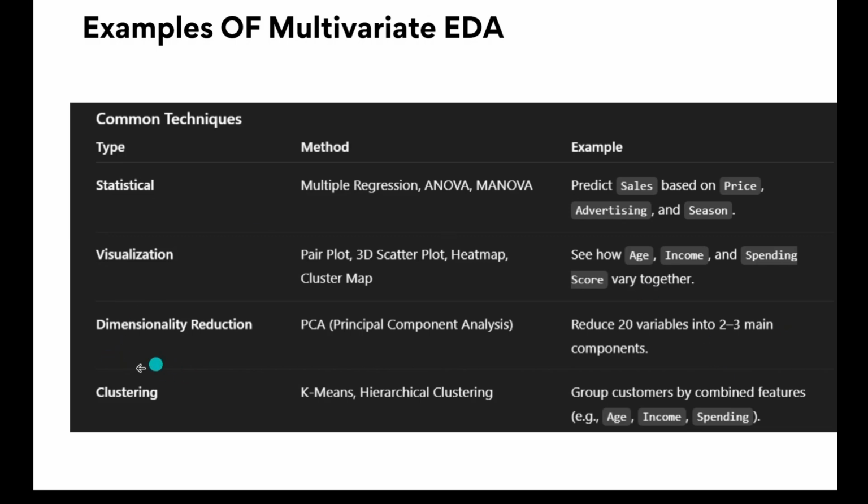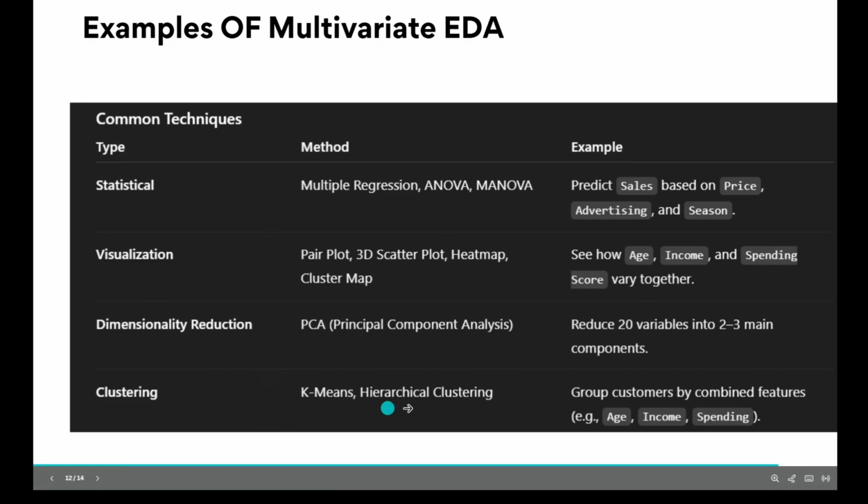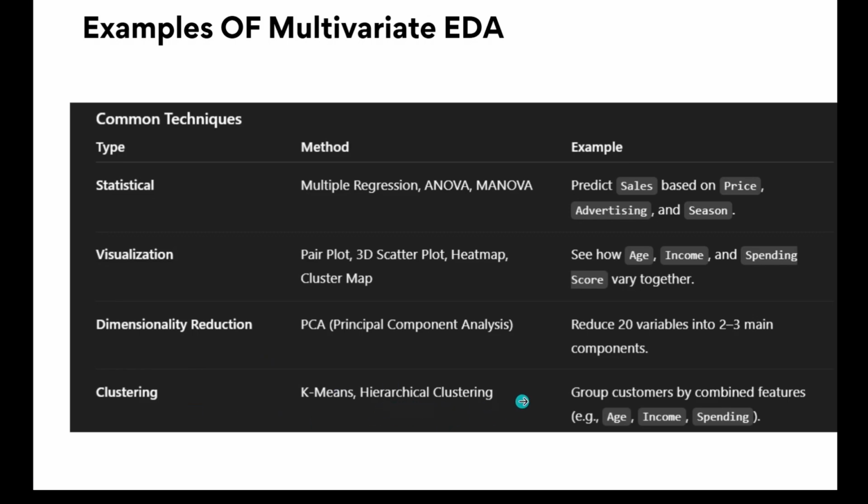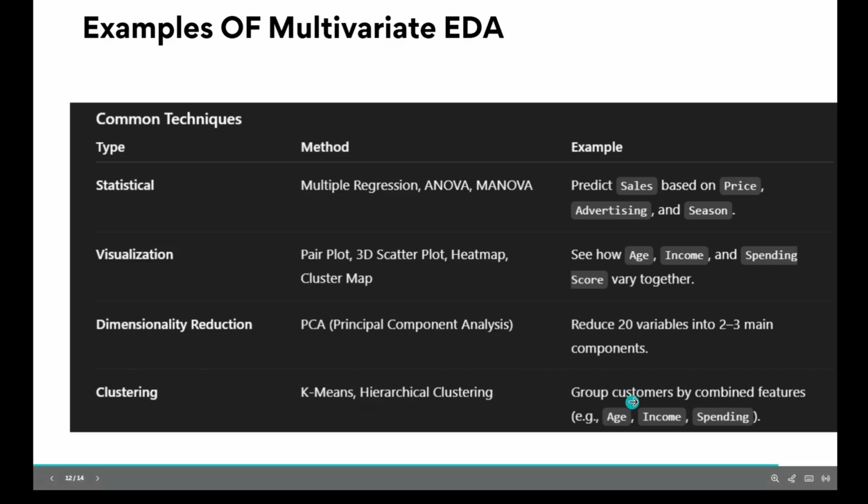Clustering. Here we are talking about methods like k-means clustering and hierarchical clustering. For example, we can say we are trying to group customers by combined features, for example, age, income, and spending.